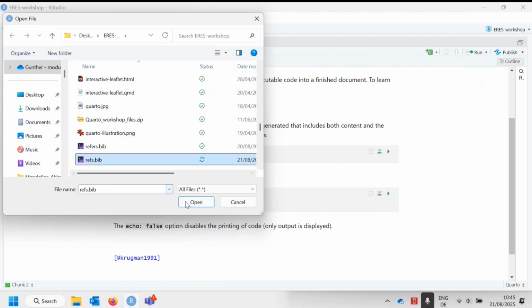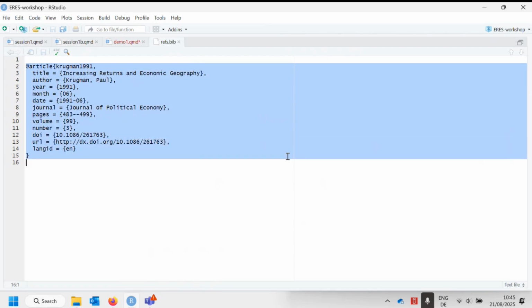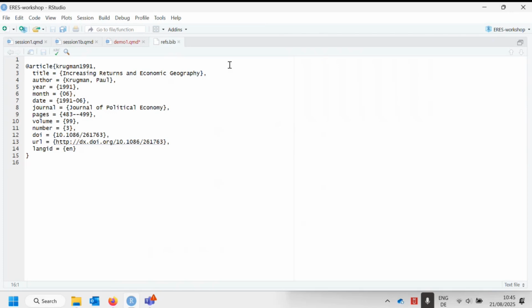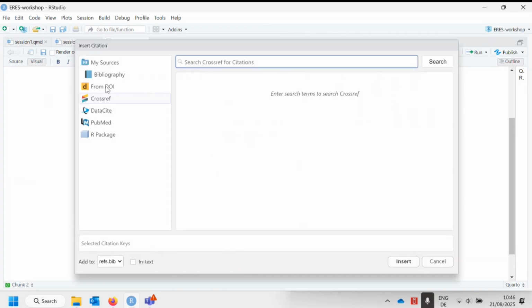refs.bib. Here it is, and when we open this, we see the BibTeX entry for this article by Paul Krugman. This is done automatically, and you don't have to worry about the title, the type, and so on. The other thing that you can do is go in here and say I want to get it from a DOI.